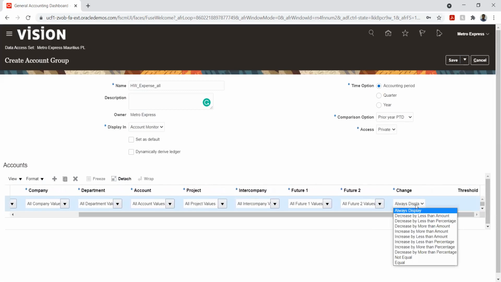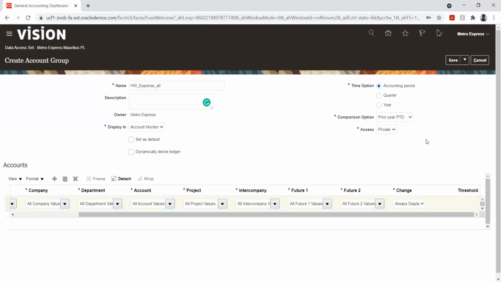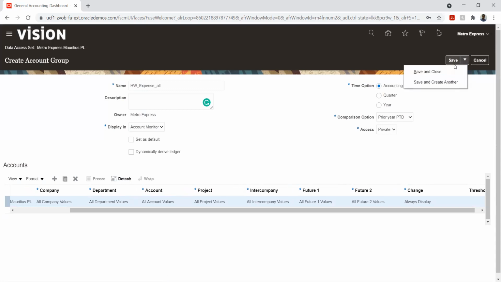Okay, so then we have a change. So how do we want to understand our change? Whether we wanted to say that if it is not equal, I wanted to see this, or if it is equal, I want to see this, or whether I want to see this particular record always. So we have basically multiple parameters to be selected. Based on the requirement, we can select whether I wanted to see when it is decreasing or increasing, or equal to or not equal to, anything we can give. So I'm selecting always display. Okay, so I've set this.